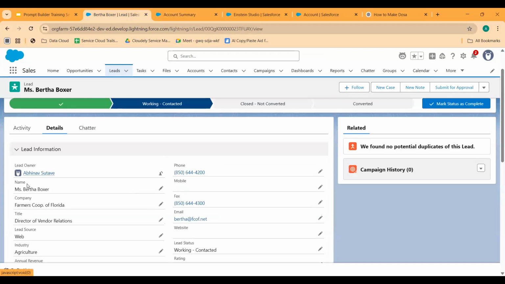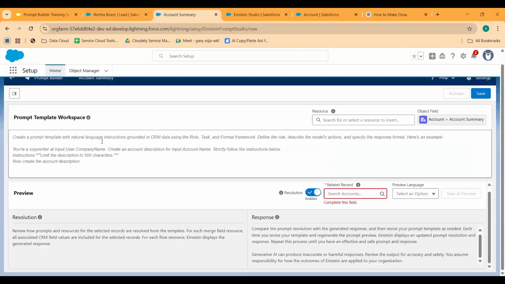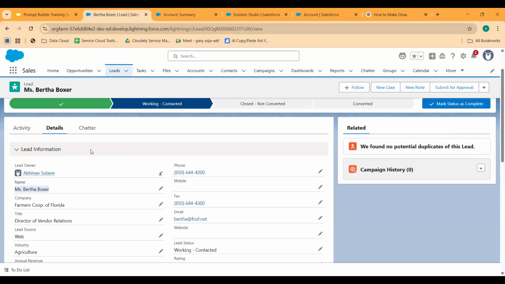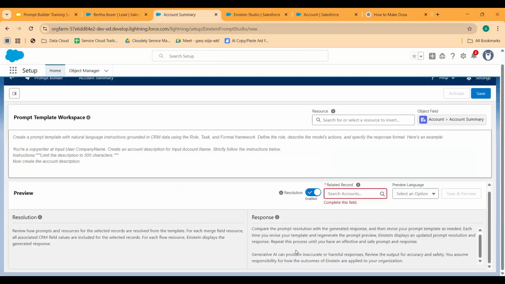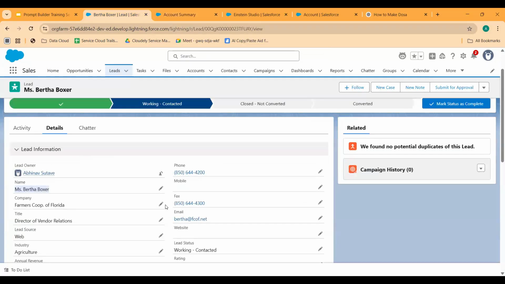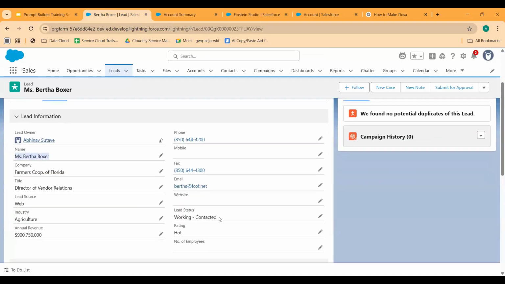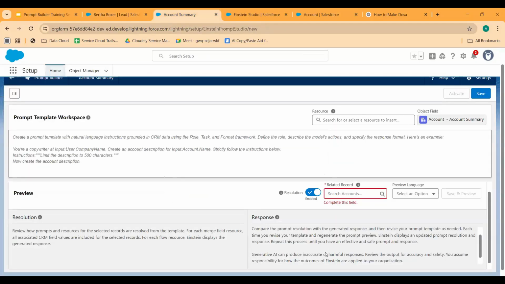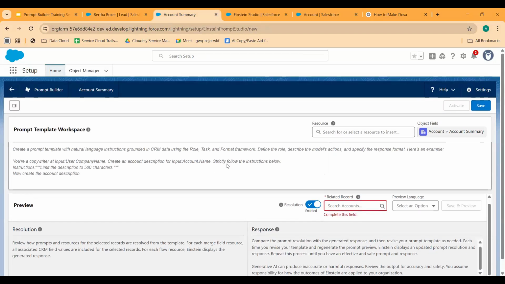Let's say I have added name here in this prompt. Instead of the name, it will show the boxer, where the boxer is going to show in the response. That is what we are going to call the response. So always remember one thing, whatever field you use in the prompt builder, the data should be there in that field. Then only the response is going to be generated. Now we will generate the account summary.